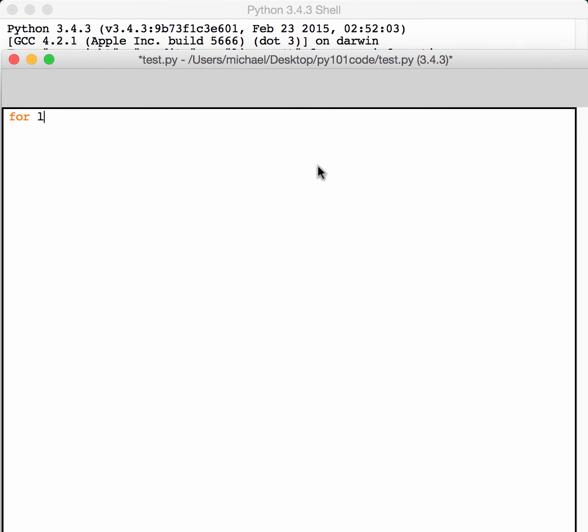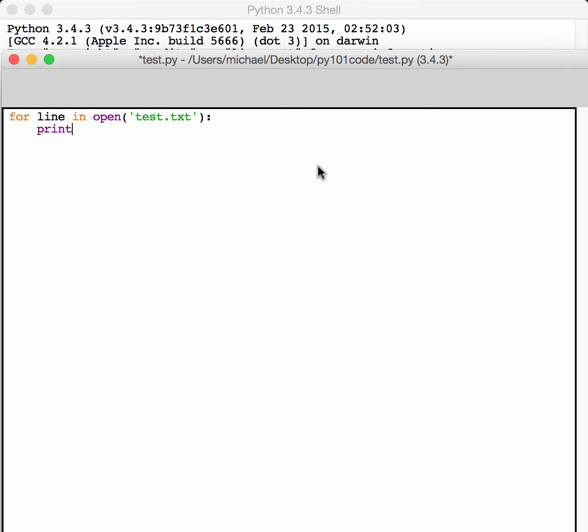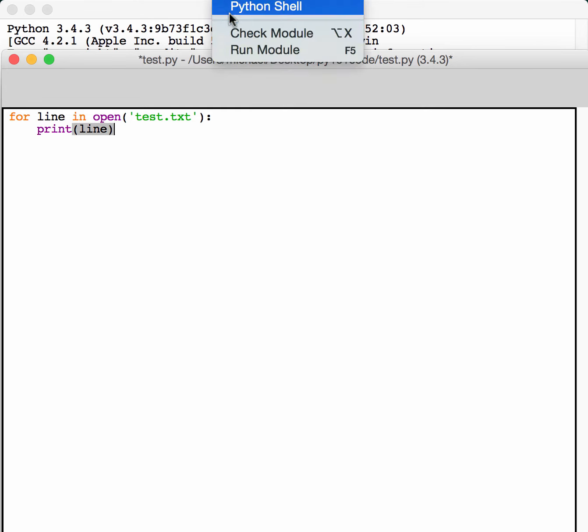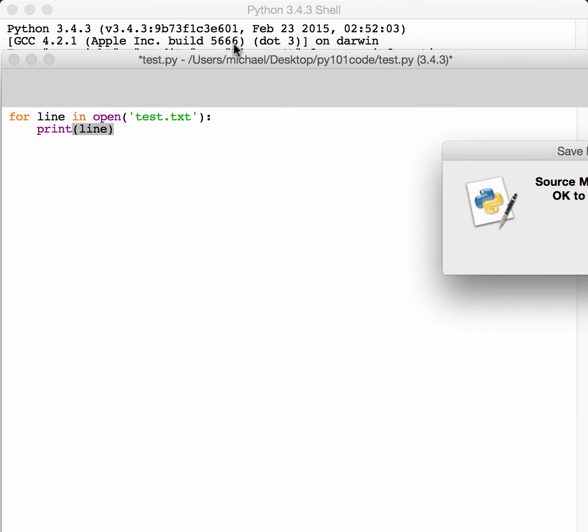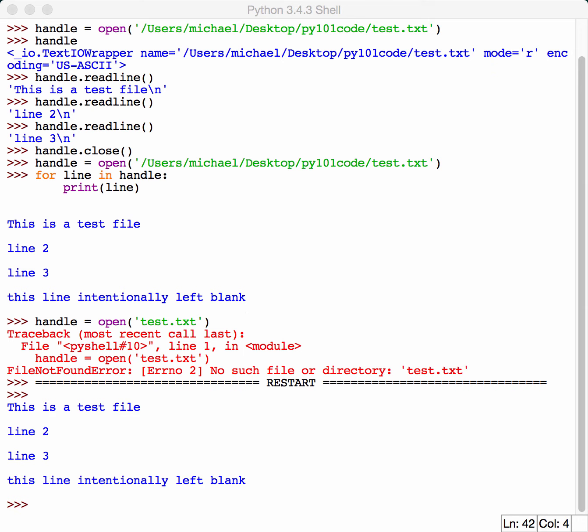So this time we'll do it just a little bit differently. For line in open test.txt. And we'll have it print out the line. And let's see what this does when we run it. And let's say yes if we want to save it. Okay, so we run the code and it works the same way.